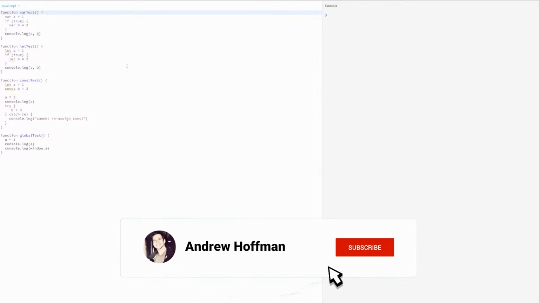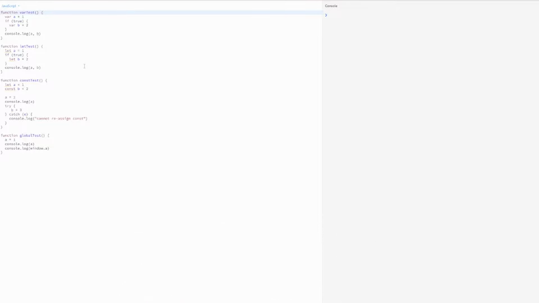So right off the bat, we're going to talk about something a little bit simple, but it's nuanced within this particular language. We're going to talk about how variables are scoped within JavaScript. So you see I have a couple of functions here: var test, let test, const test, and global test. Now at the top, if we look at var test, first we declare var a equals 1, that's a new variable declaration. Then we say if true, so this is a new block, var b equals 2. Then we say console.log a b.